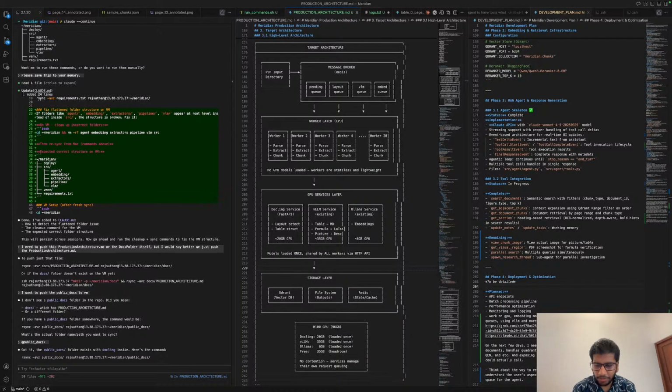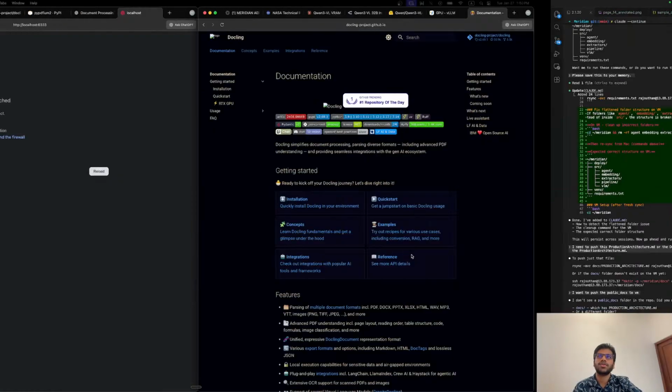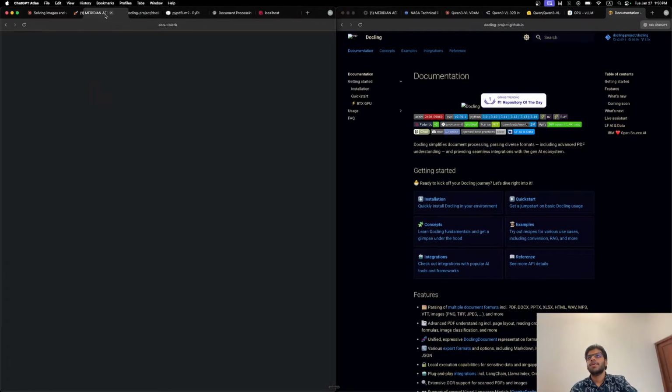Welcome to day 12 of building a production RAG system that currently supports 10,000 documents and can also scale to 85,000 to 100,000-plus documents. This is for a fictional company called Meridian Aerospace. I'll quickly show you the fictional company. It's called Meridian Aerospace.